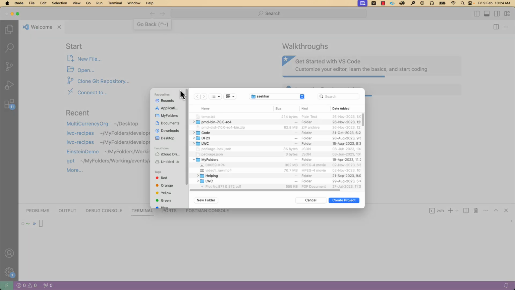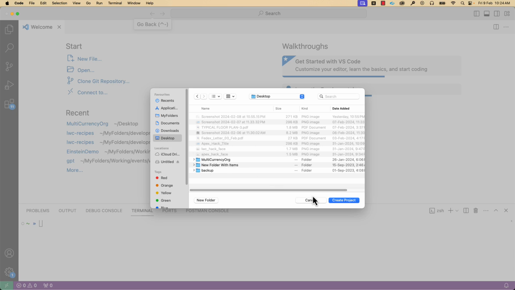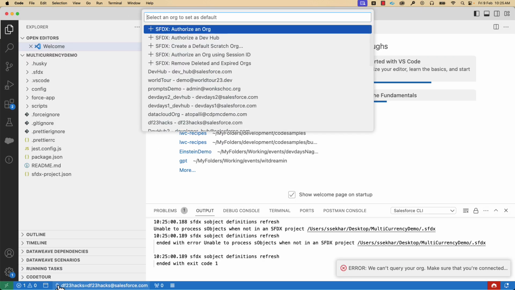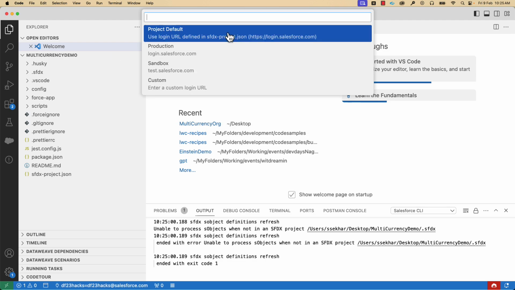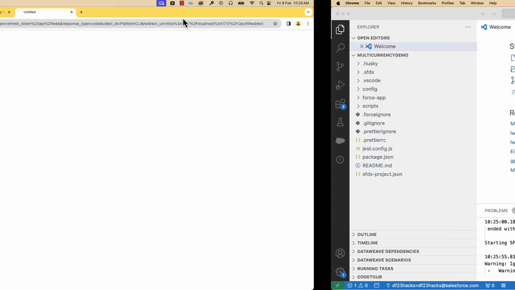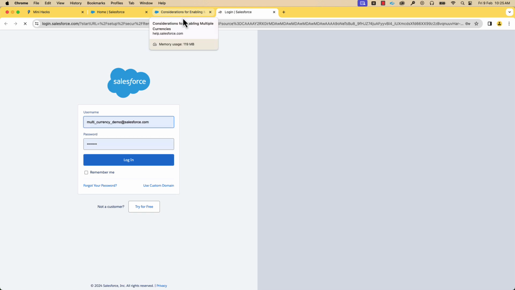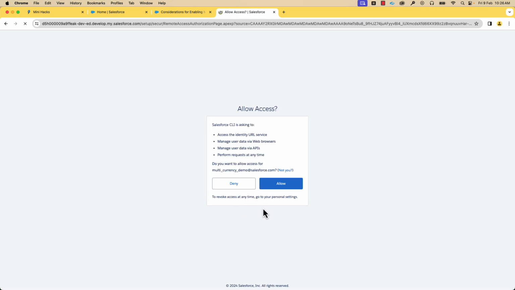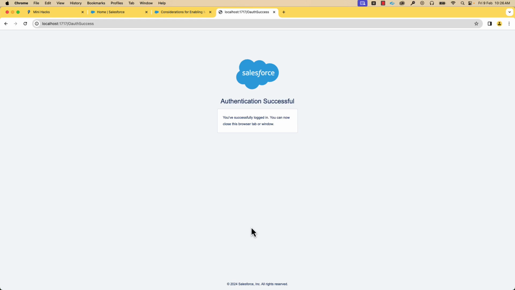You can save it in your favorite location. Let's connect our org by clicking this plug icon. Let's select authorize an org, project default, give alias, and enter. It redirects to the browser where we can enter credentials to connect the org. Allow CLI to access your org. Now it is successfully authenticated.